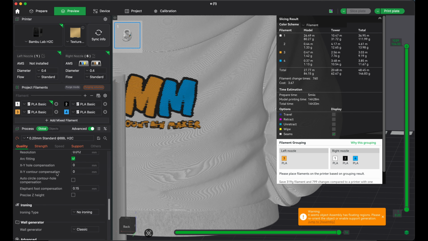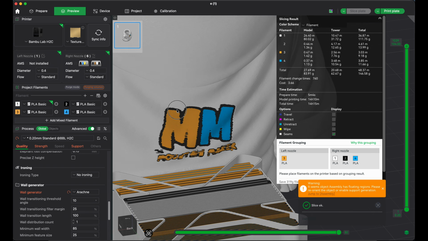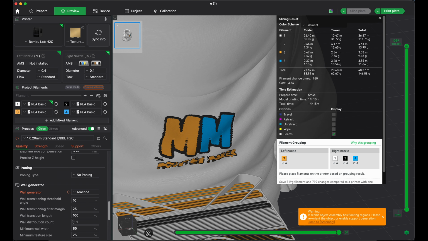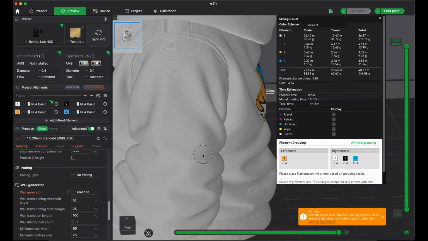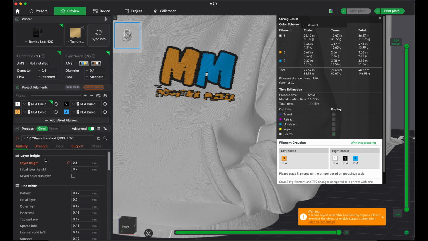Another thing we can do here is use the Arachne wall generator. So it's cleaning it up a little bit. It's not perfect. In fact, I would probably print this without any of the text down below it. We could even try going as low as 0.08.